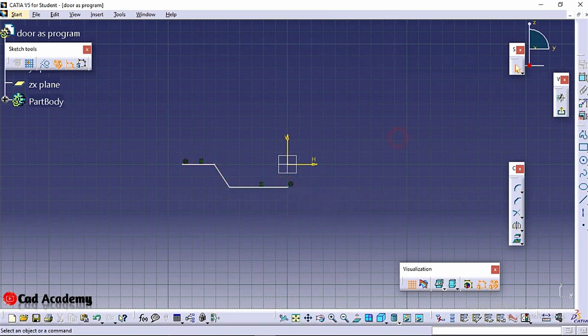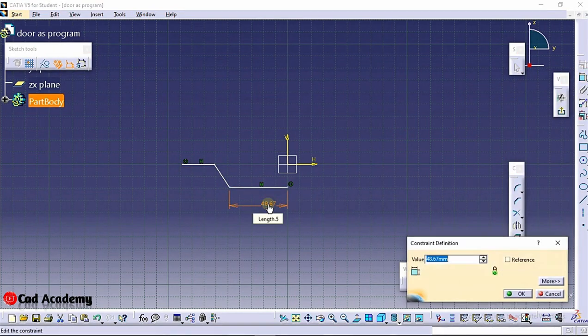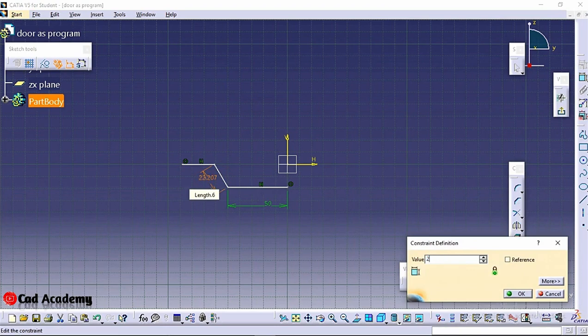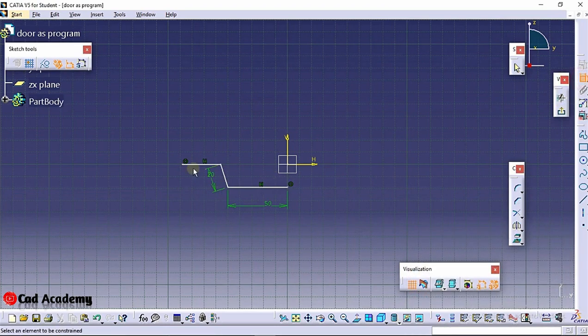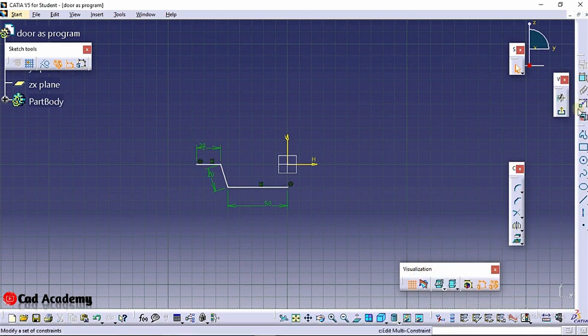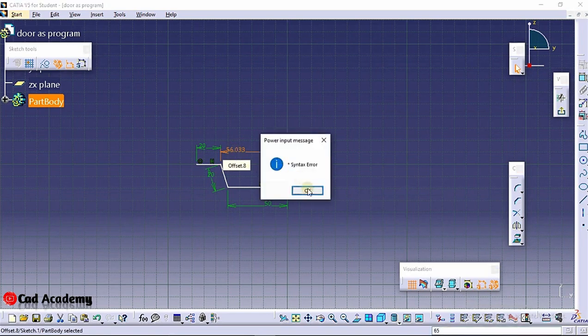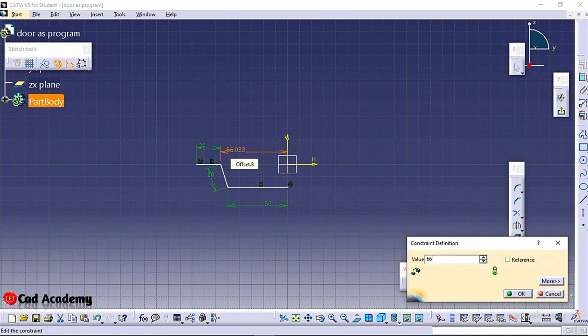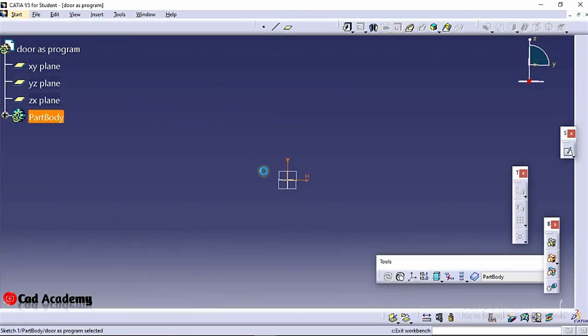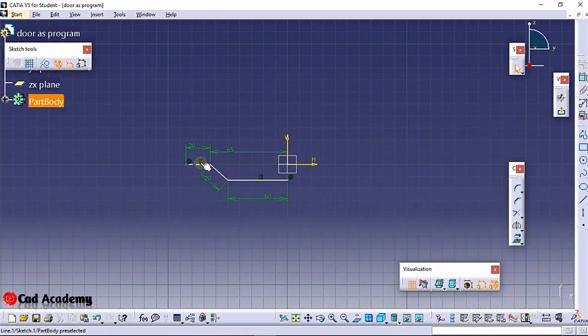Okay, now just give it 50 dimensions. Let it be some 50, 20. I am giving roughly. Don't assume that the handle has this dimension. And let it be 65, I think so. Okay. Now, sorry, mirror this.